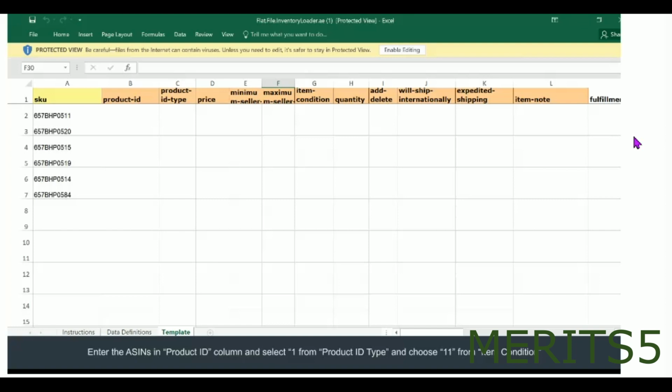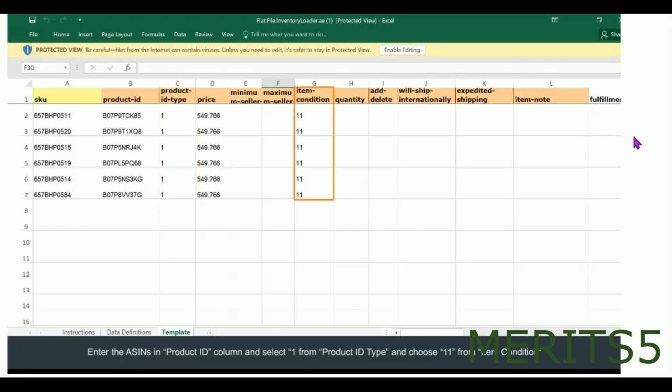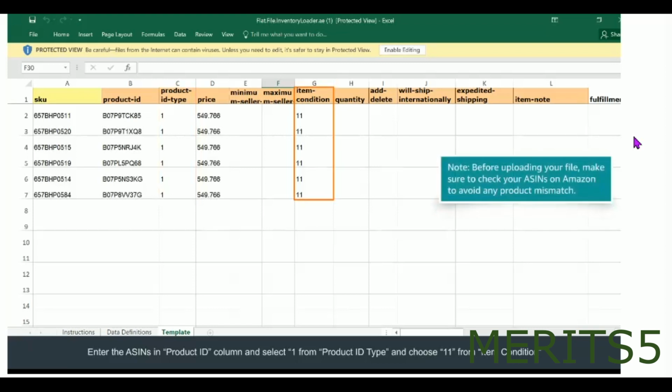If you have the list of ASINs that you wish to add products to, enter the ASINs in the Product ID column and select 1 from Product ID type and choose 11 from Item Condition as mentioned in the definitions. Please note, before uploading your file, make sure to check your ASINs on Amazon to avoid any product mismatch.